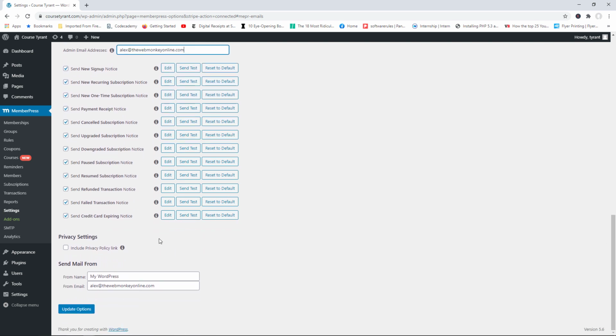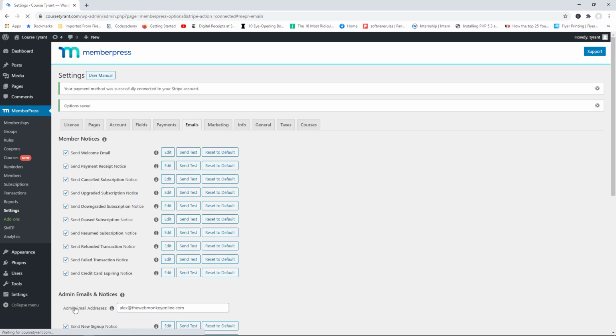And then right here, of course, you can include your privacy policy link if you want to. And then, of course, you can configure the send mail from and then the from email. So, of course, you'd want to add the name of your website right here, or you could add your own name right there, just any name that your members will be able to recognize you, and then use your email address right here. Let's go ahead, update options.